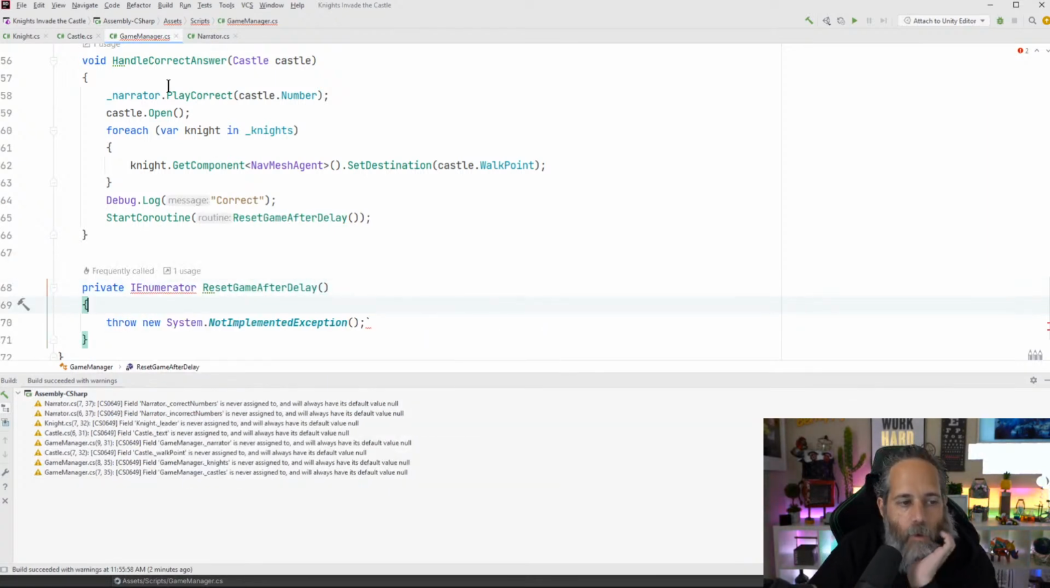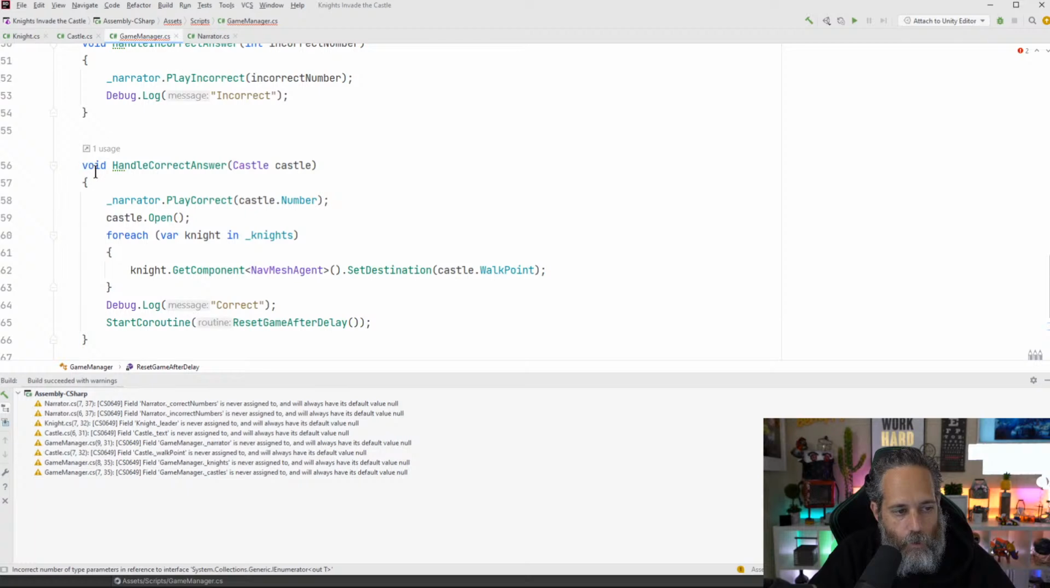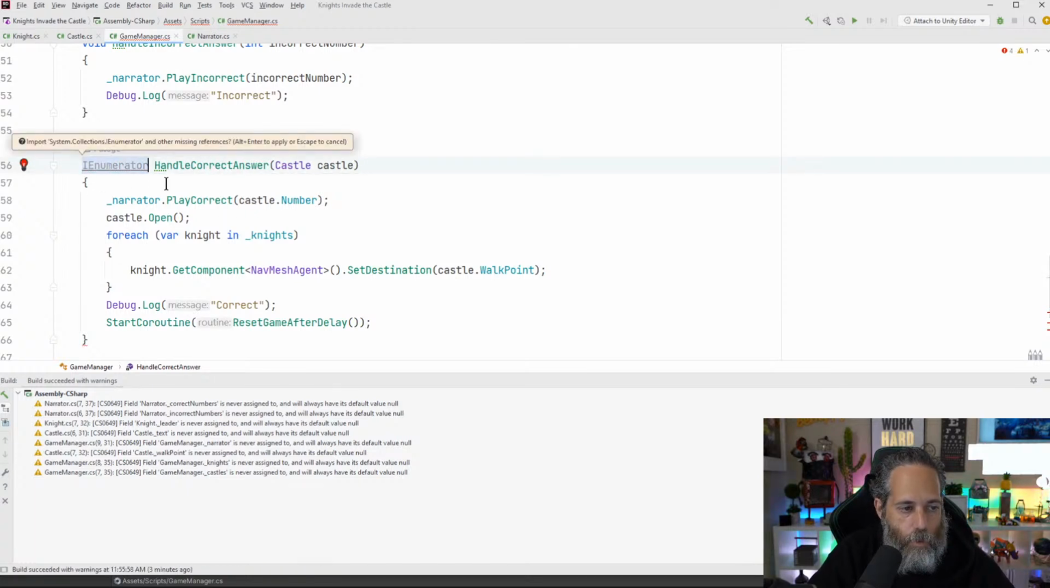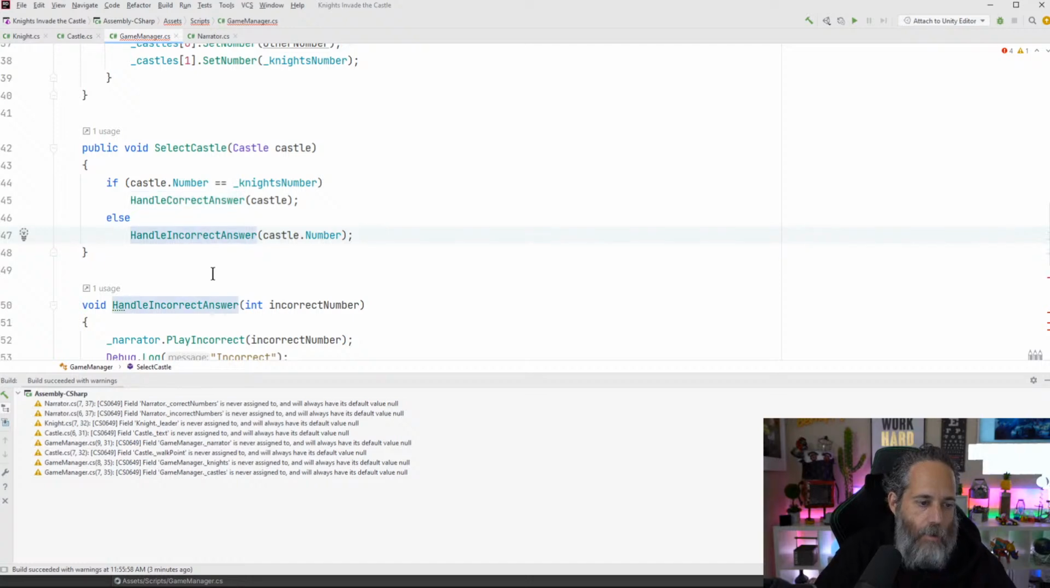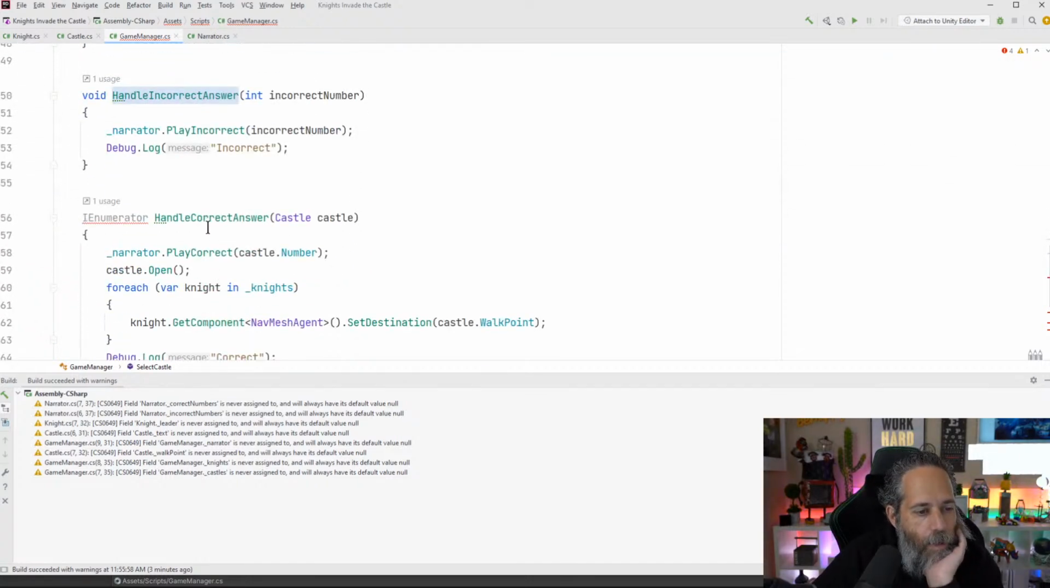So we might even want to make handling the correct answer run in a coroutine, because we might want to run a bit of more complex code. We might want to not just set the destination. We might want to play some animation, do a little transition and all that. So I think that we'll do that. Let's change this. Handle correct answer, instead of being void, is going to return an IEnumerator. We're going to find the reference to it here.